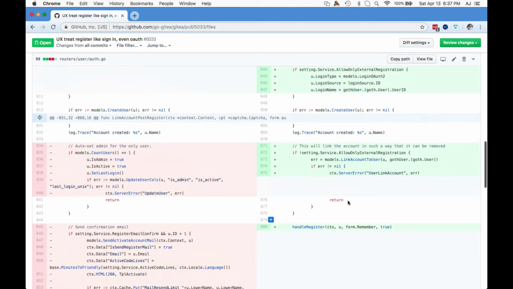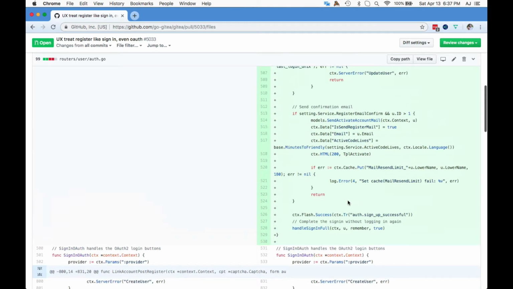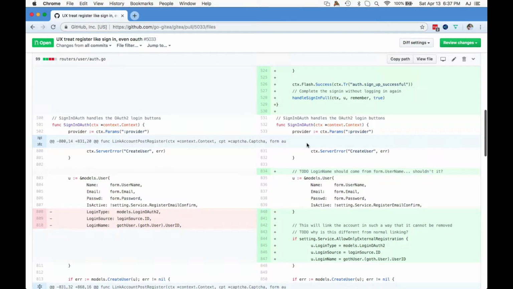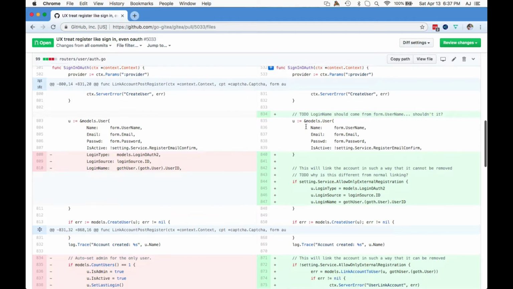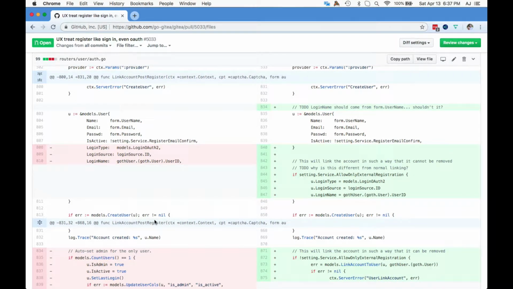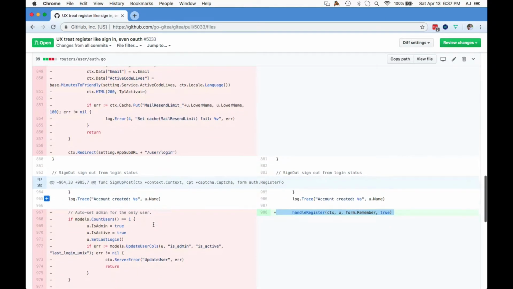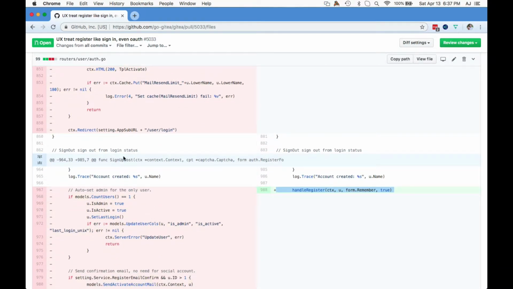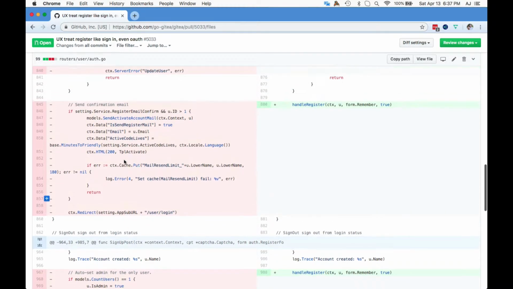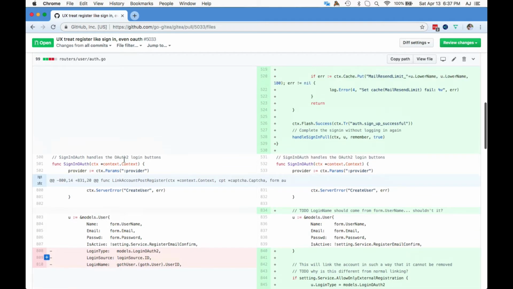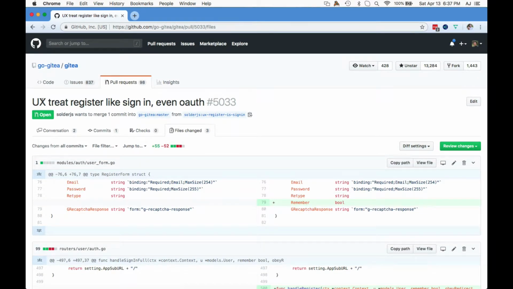Or is sign up in? No, it's not. So where the conflict is most likely going to be is sign in OAuth, link account post register, and what's the other one? Sign up post. Those three things are what needed changes. And let's see which one's this first one here. Treat register like sign in, even OAuth. Okay, so this is the problem.